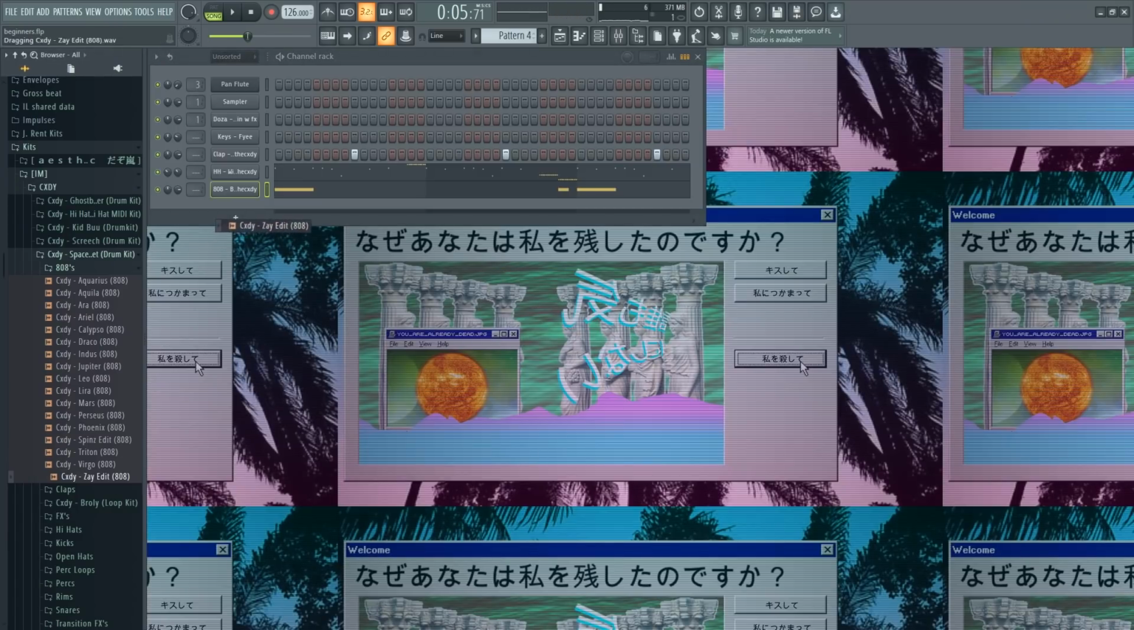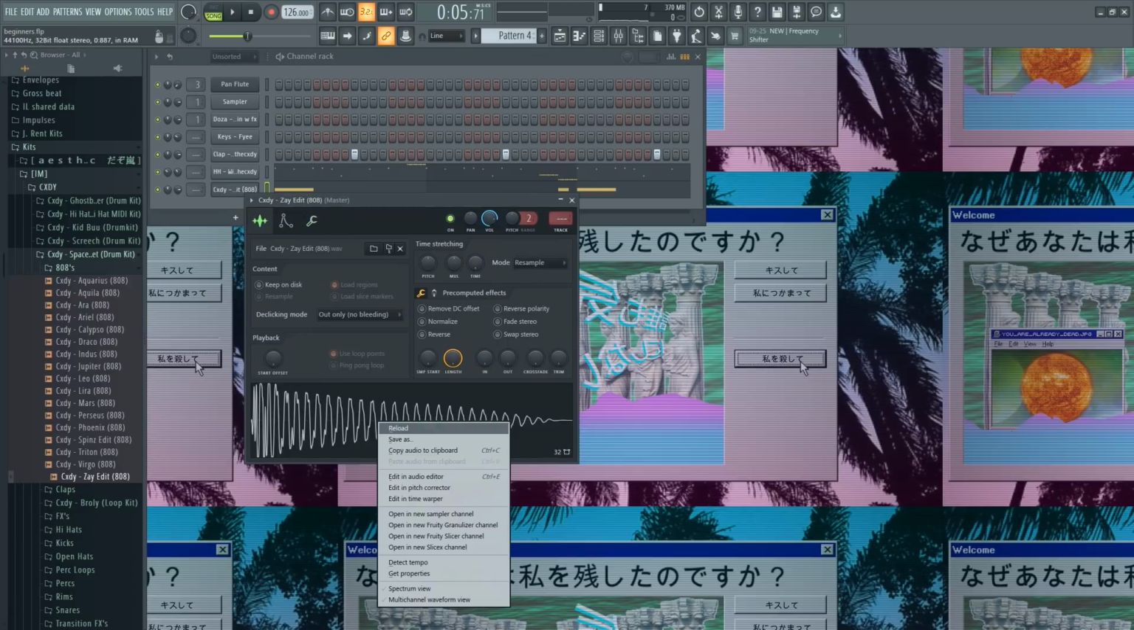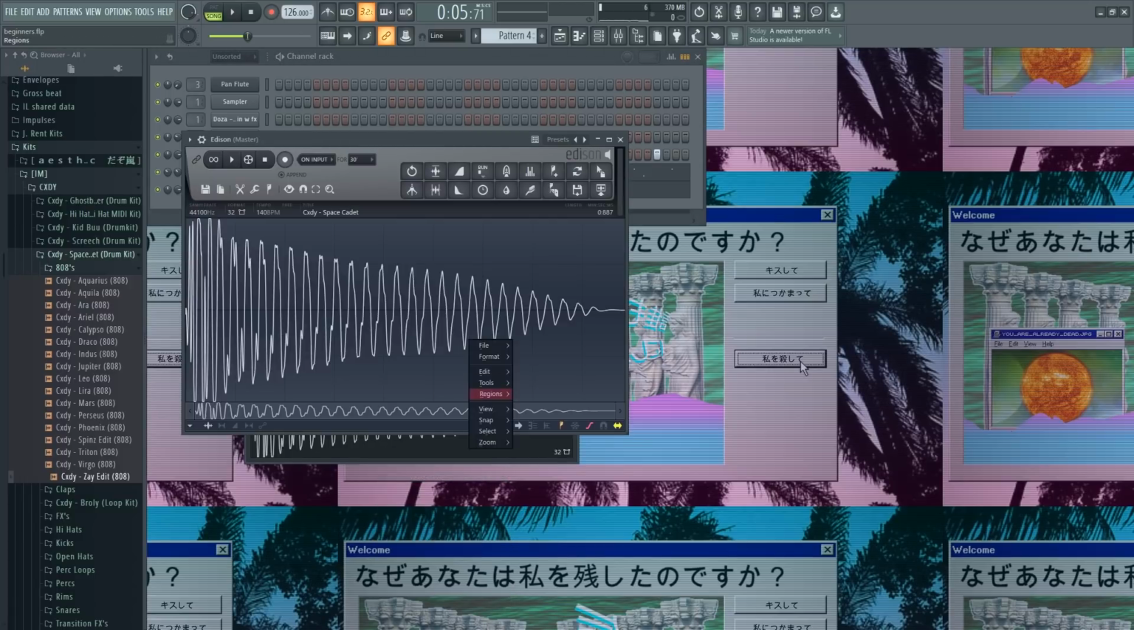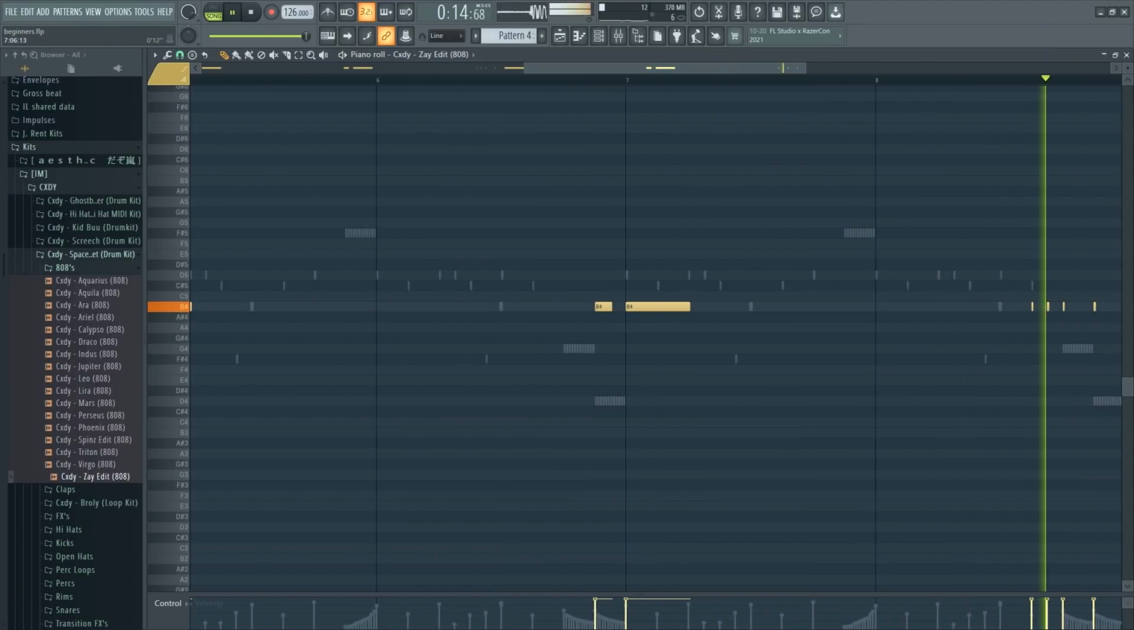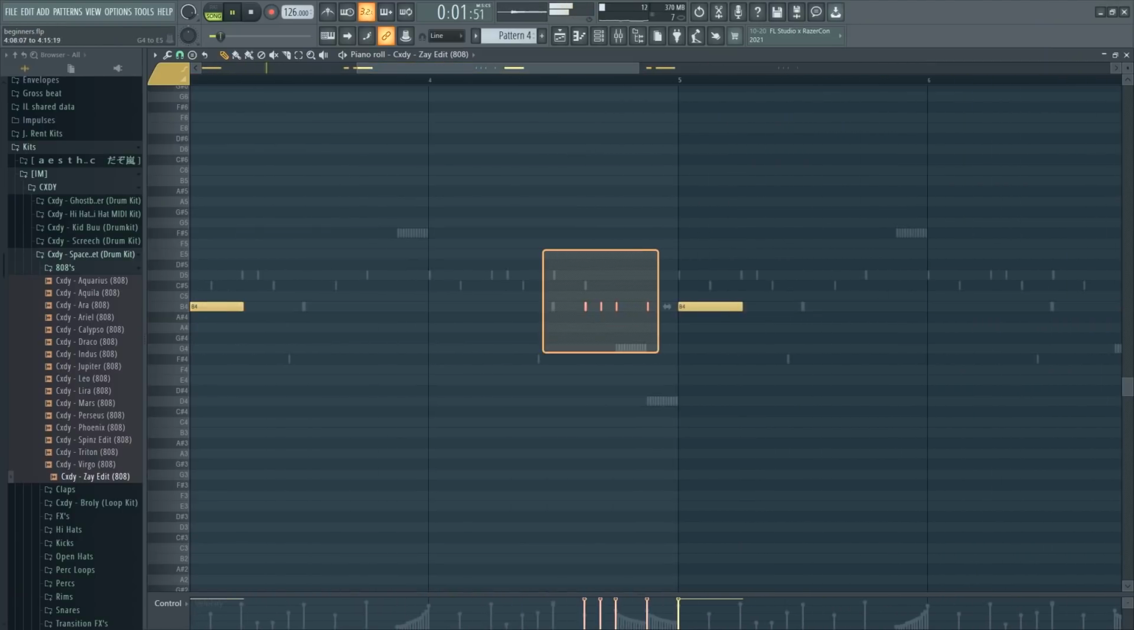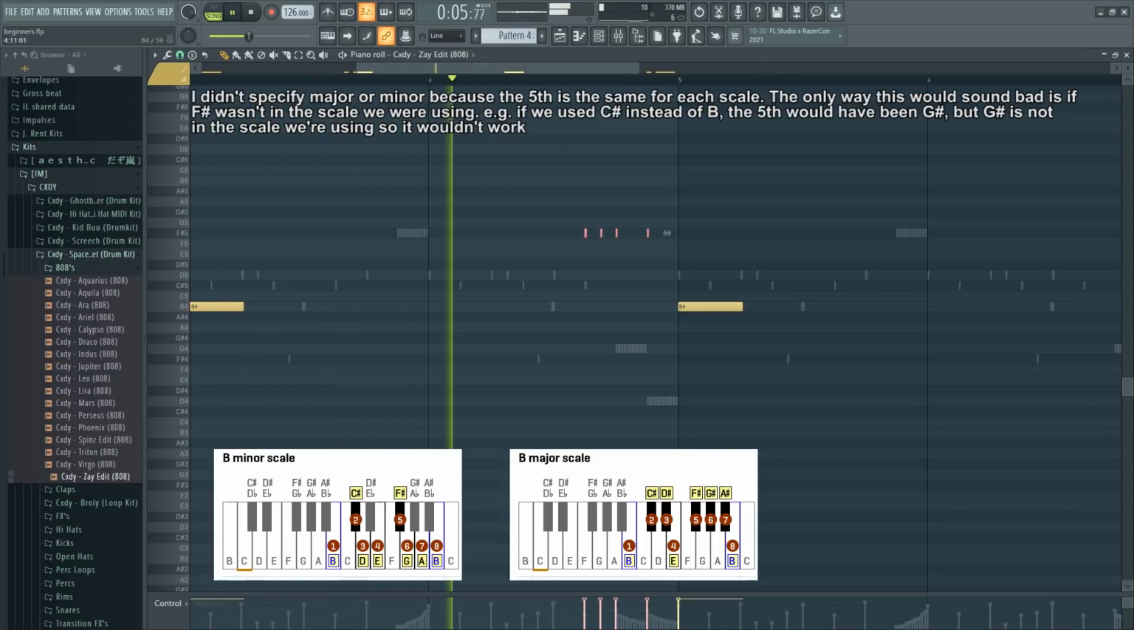Just gonna switch the 808 sound, and make sure it's in tune. The easiest thing to do to add variation to the 808 is to just go to the 5th of whatever note we're using. It's pretty much guaranteed to sound good. So the 5th of the B scale is F sharp.